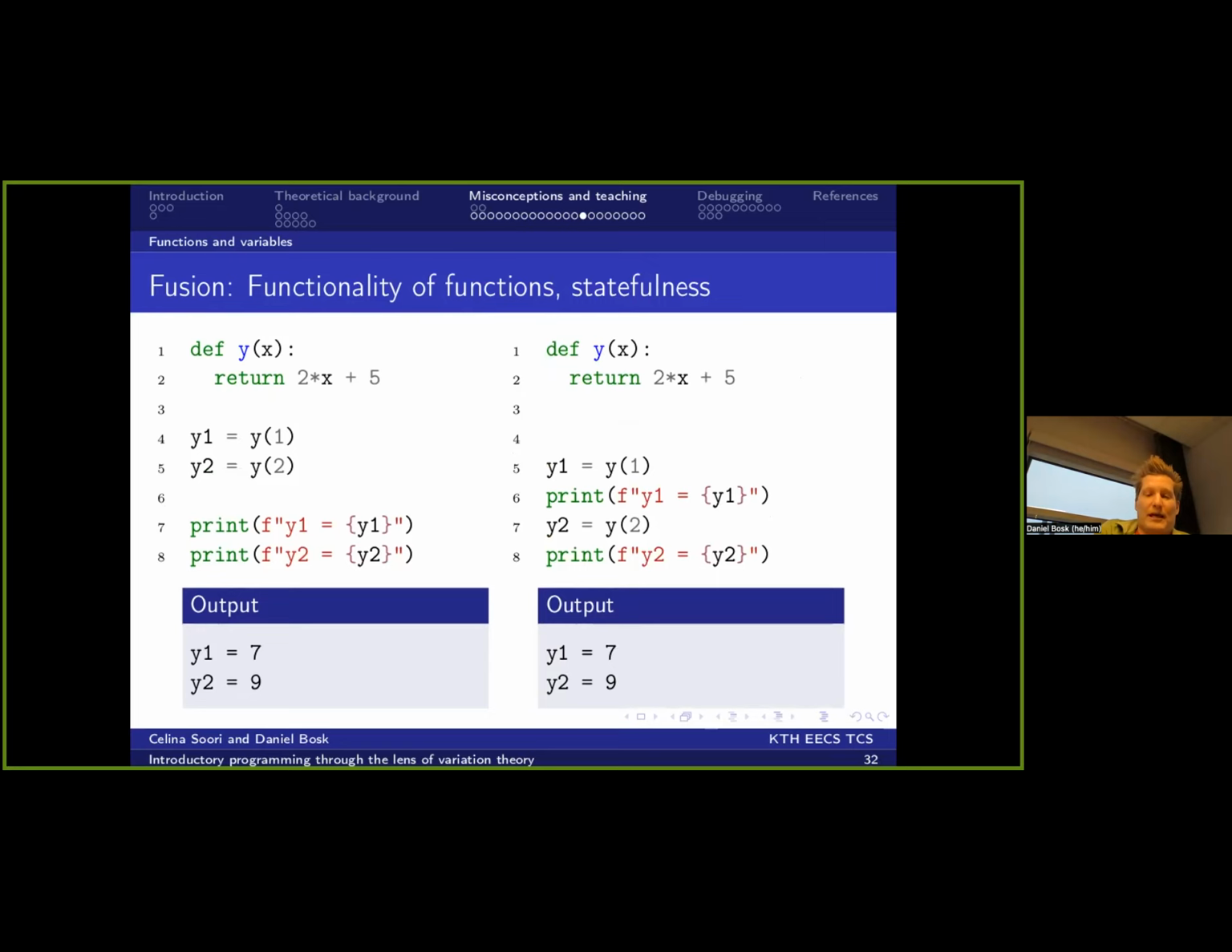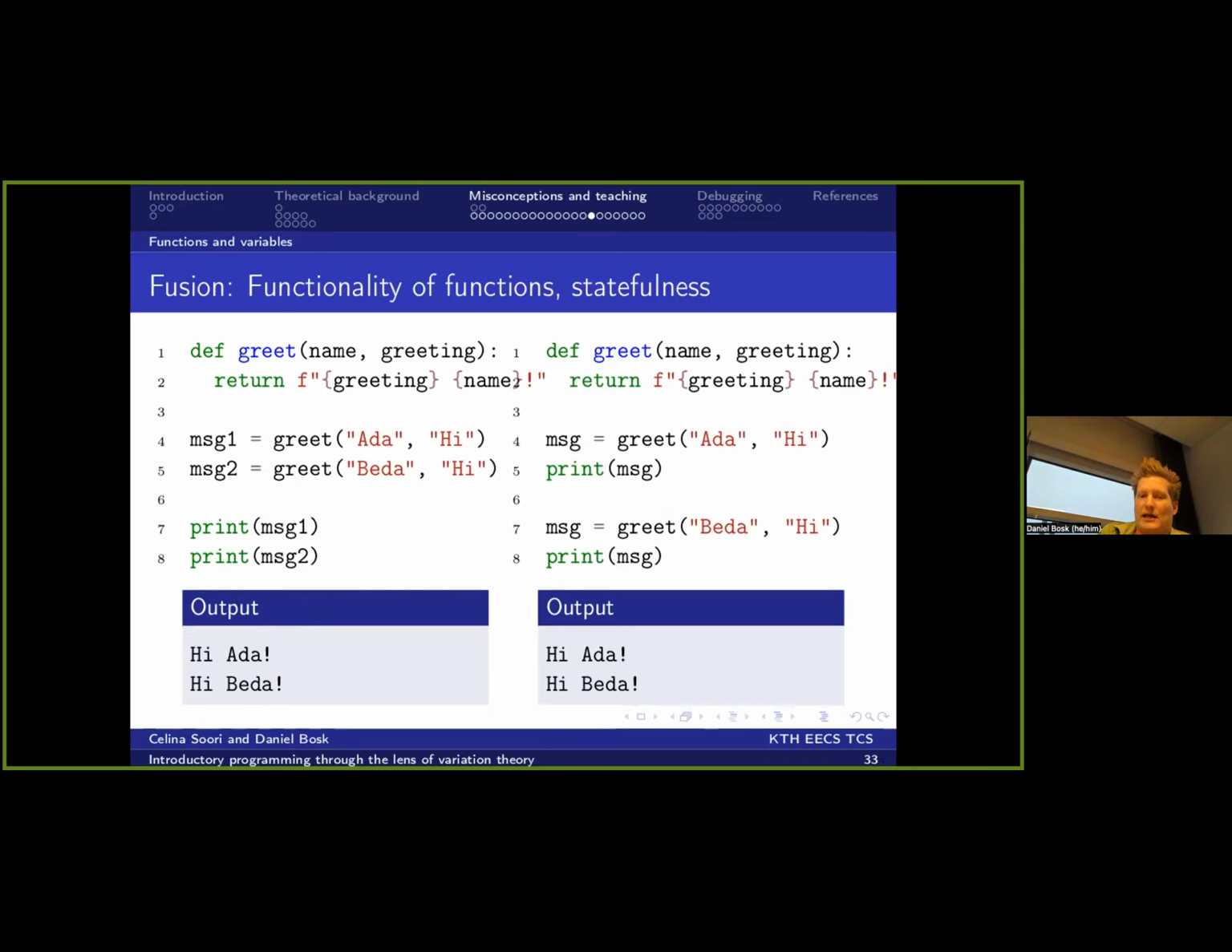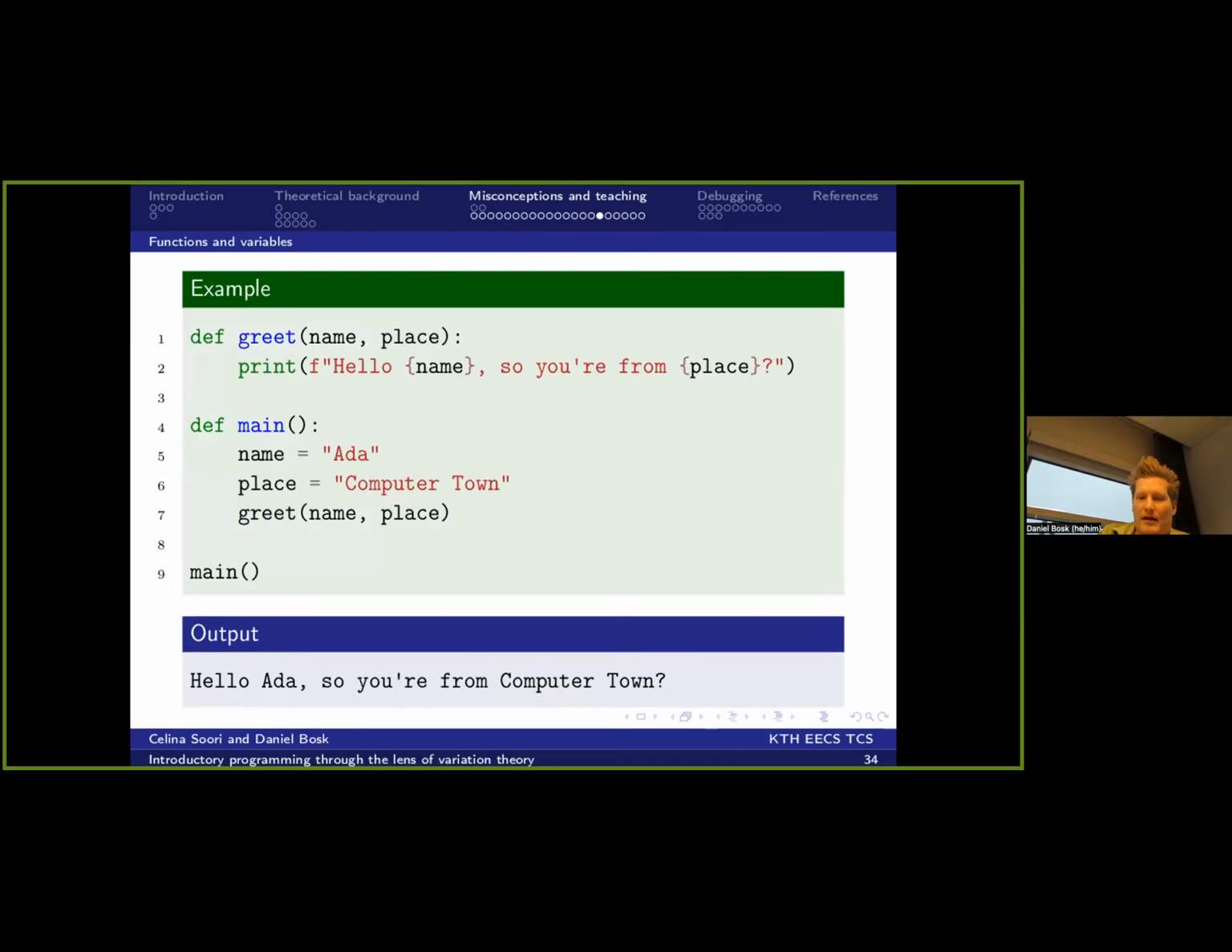And then we can get to the fusion, to fuse the functionality of functions with the statefulness. So we can change the order and see that the statefulness that we had still applies here, although it doesn't apply in that. And we can do this with several different examples. Now there are some other aspects also of functions that we should cover.